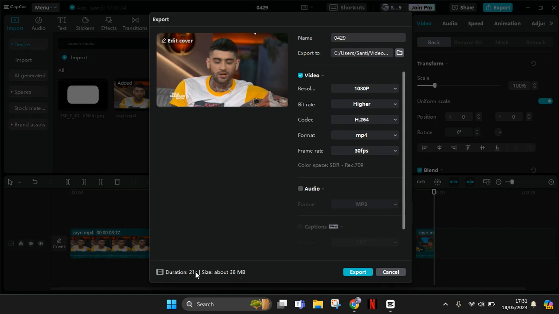If you want a smaller one, you can just change the resolution of the video results. So I'm going to click on this box and the resolution, and I'm going to go with, for example, 480p. Now the size will decrease to only 16 megabytes.